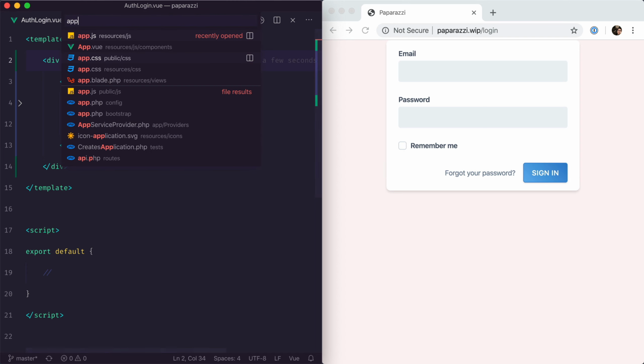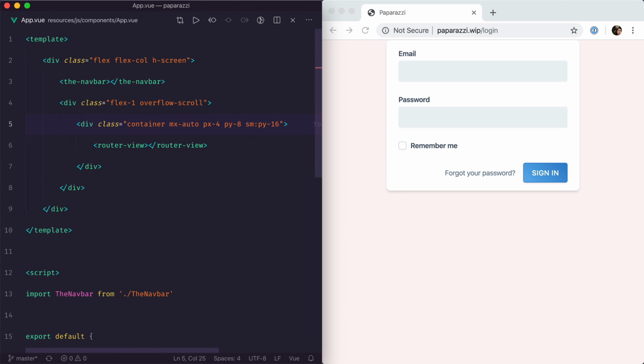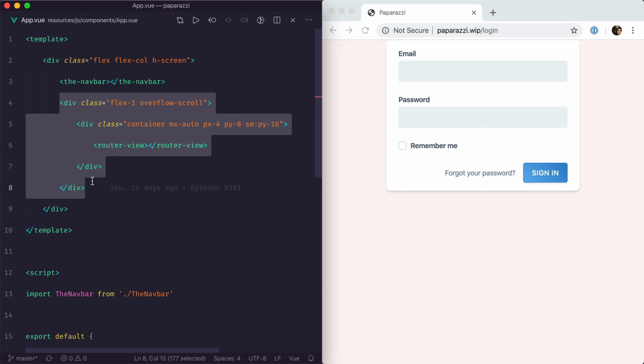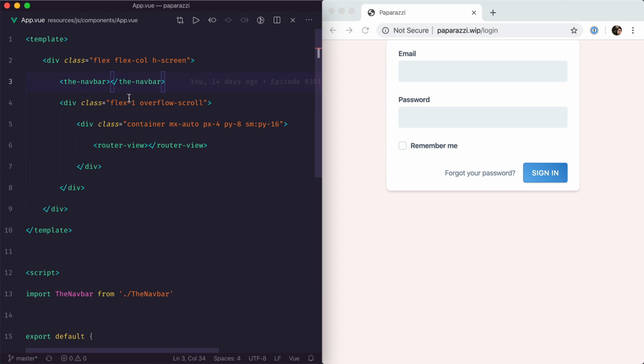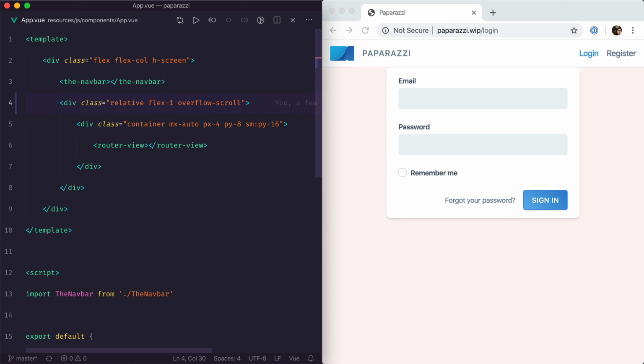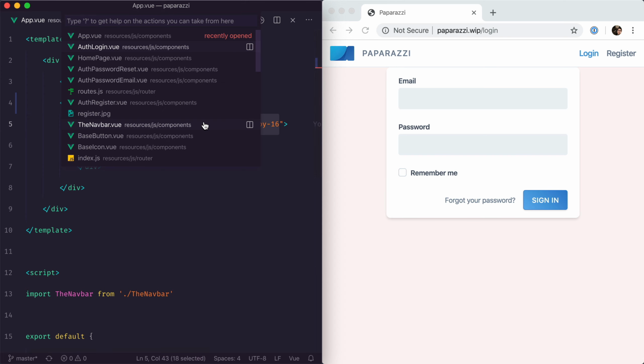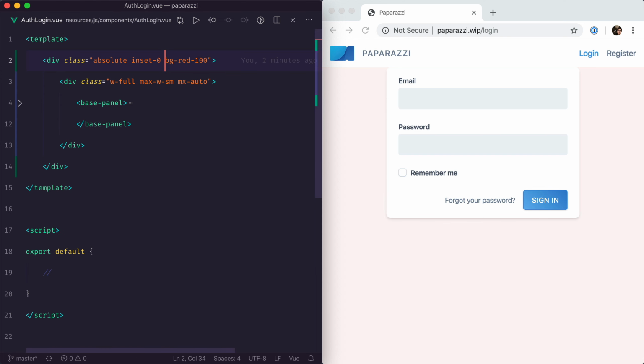We'll go back to our App.vue component, and this is the section that takes care of the navbar, whilst this is the section that takes care of the content of the page. So in order for our absolute positioning not to affect the navbar, we need to make this relative. Okay, so that's good, but now we also need to bring our padding back to our new container. So we will copy all of this and go back to our auth login component, and we'll paste that here.